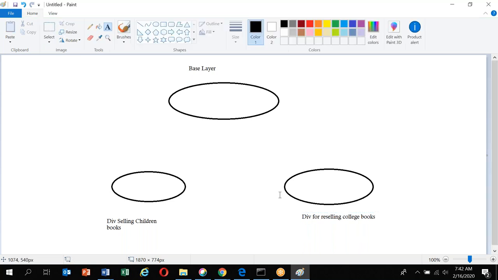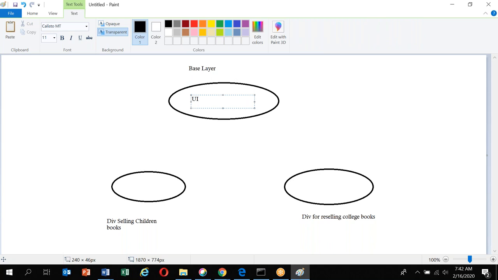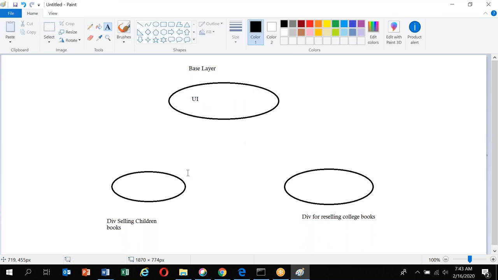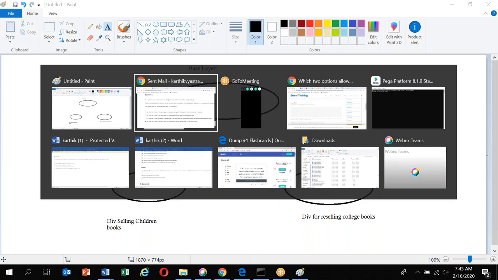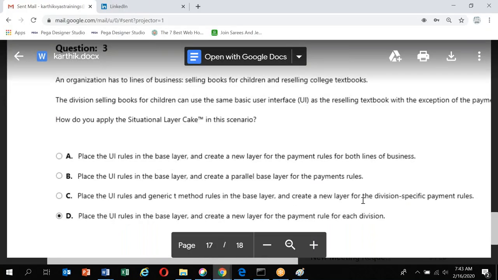So these two things use the UI rule, the presentation layer, same. So that UI should go here, right? As UI is same for both these things, I'm creating the base layer UI. So this UI will be used here, and the UI will be used here also. Okay. Now tell me the payment method. Create a new layer for the division specific payment rules.